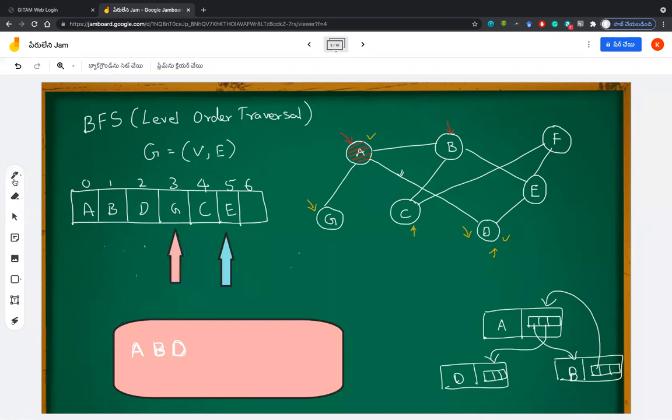By this time, let me strike off this B because B is satisfied, D is also satisfied. See, at every point, we are including all the things that are connected. Now coming to G, G has only one connection, A, which is already visited. Okay, so I think now we need to remove G also. So before removing, let's go for printing G. Okay, G is also printed.